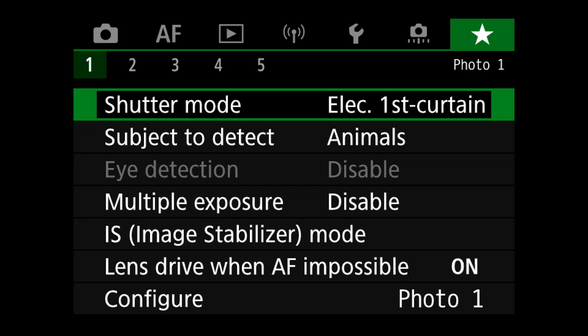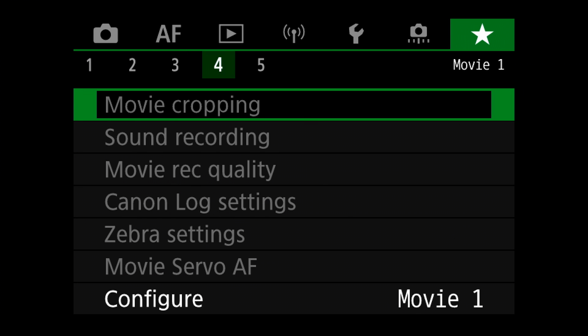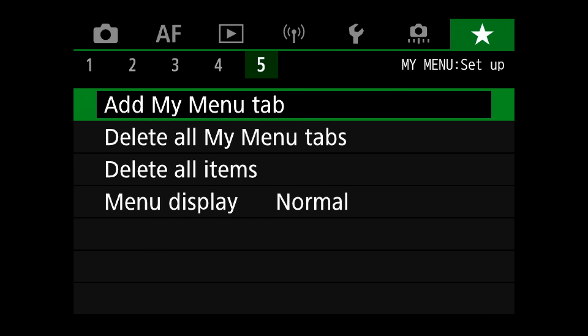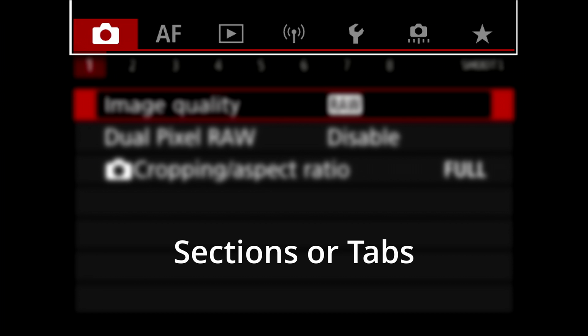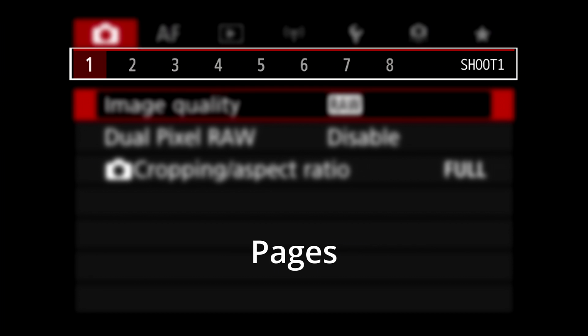Now, the other section that doesn't have any inherent order is the My Menu. And this is where you can create your own menus containing the functions that you use most often in the order that you want them to be in. So while there's no inherent order here, the order that is here comes from what makes the most sense to you on your camera. Now, each section is divided into multiple pages, and each page can have up to 8 settings on it, though not all pages will use all 8 of those setting slots.